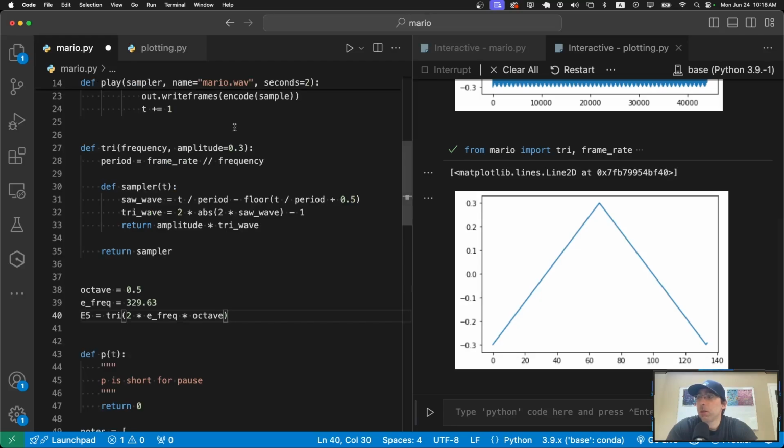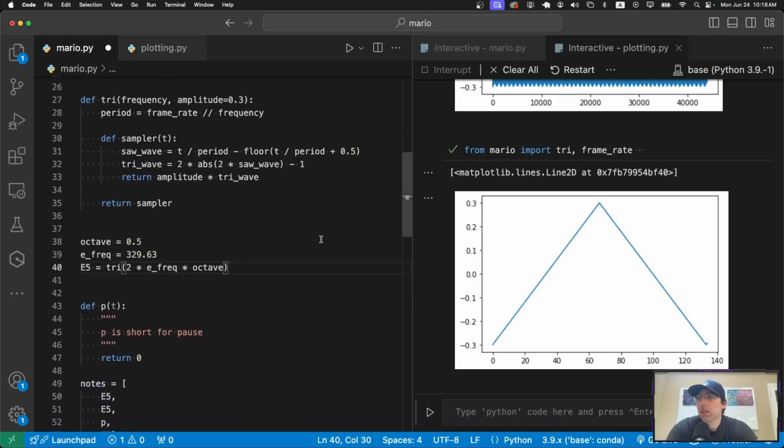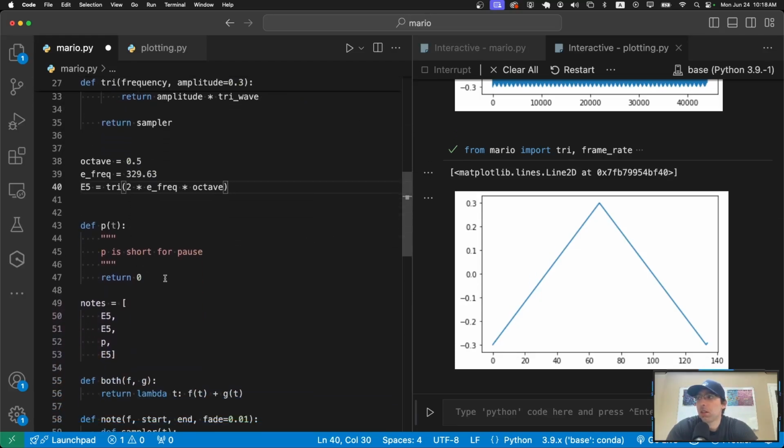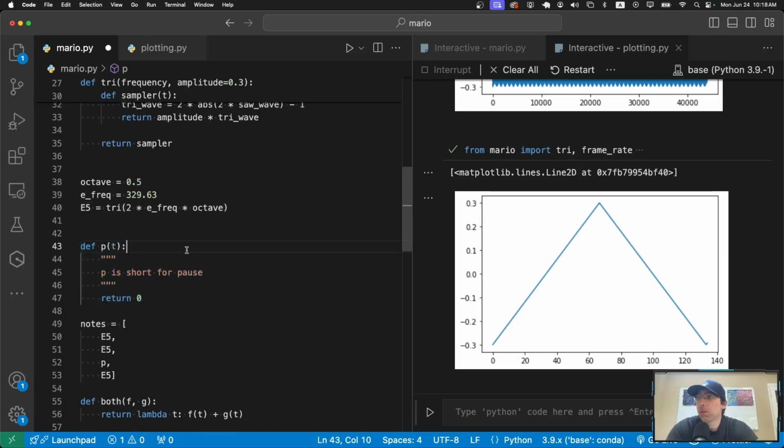That being said, we're going to go back to our Mario function and see what else we've done. Here we have this P of T. This is just to pause, which is pretty frequent in music, since you're not playing notes all the time. And the way we have it programmed is we're just going to return 0, so it's just going to do nothing.